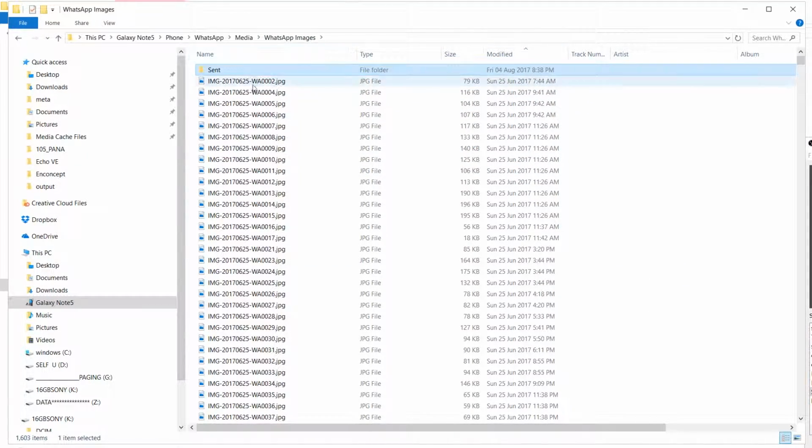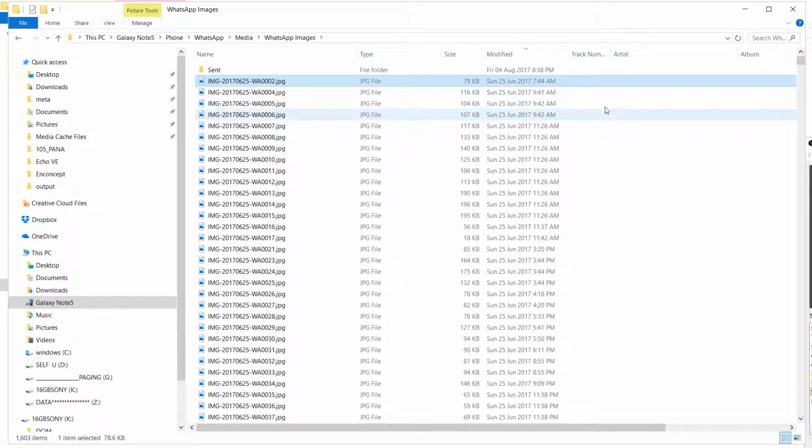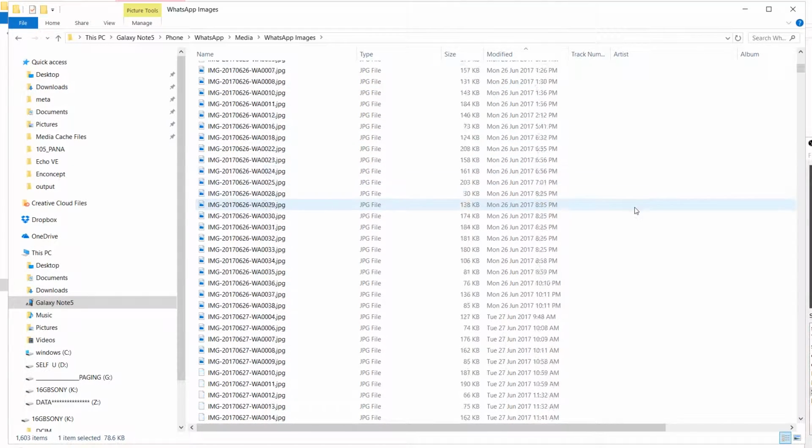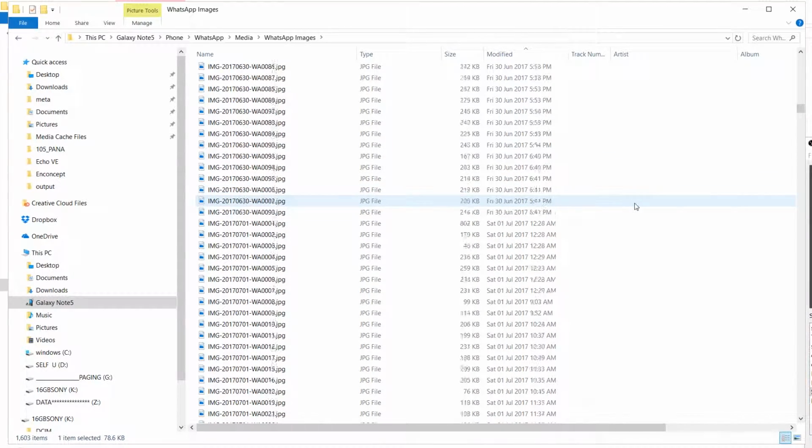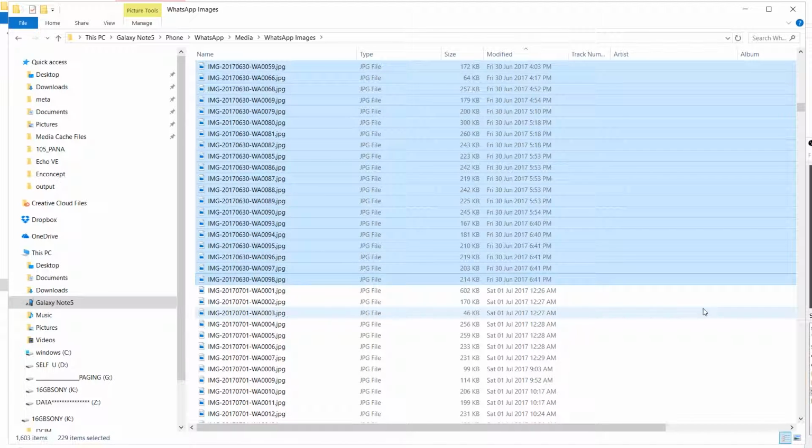And the same thing for the parent folder inside WhatsApp images. So I sort the same way. I will start deleting from June. Scroll down to June. And I press delete. Yes.